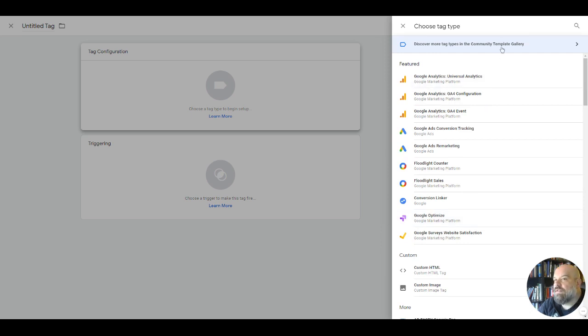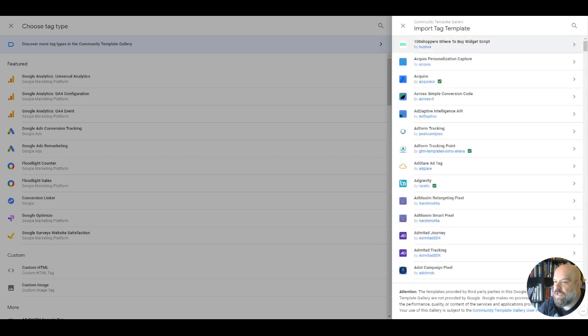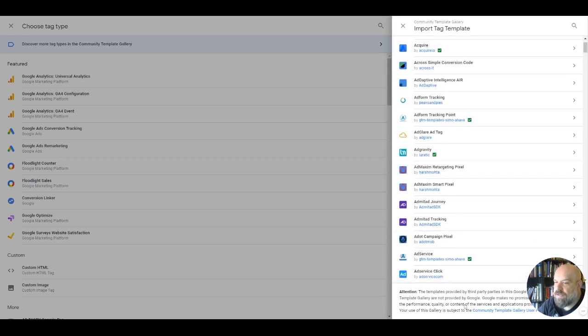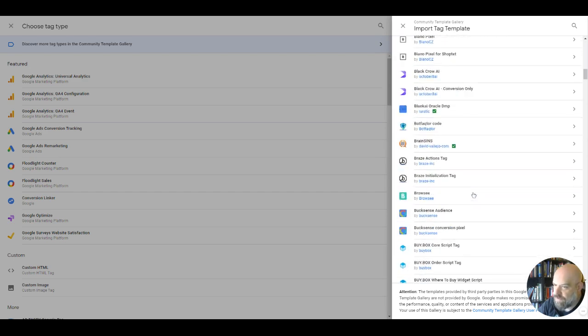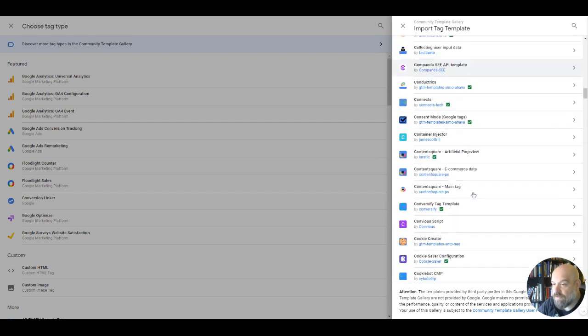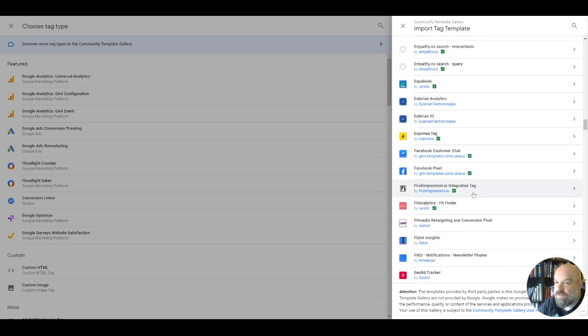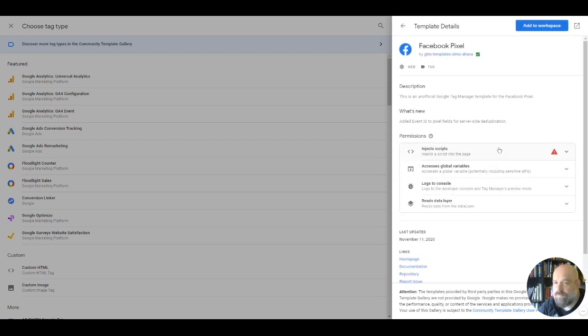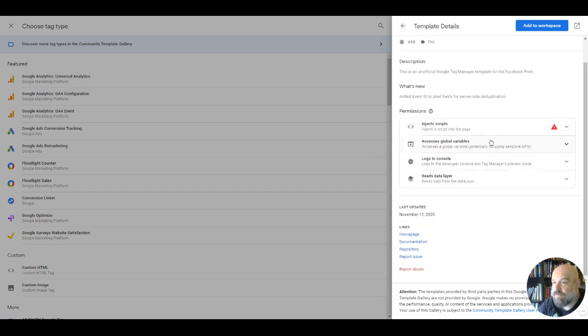Now, this is the community template gallery, which, as you can see down here, is provided by third parties. So you want to be a little careful, but generally speaking, if you do a little bit of due diligence, you should be safe. I can't guarantee that. I can just tell you that this is just, you know, the nature of the world. So here, this is really the jam for Facebook Pixel and Google Analytics. This Simo Ahava person put this together. Now, right here, it tells you that it injects scripts. I mean, it does.